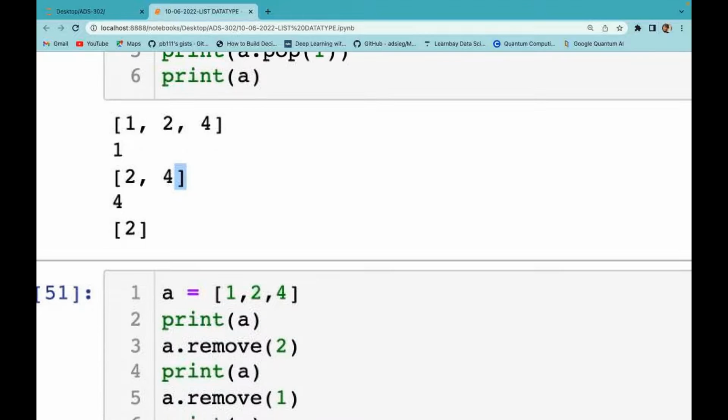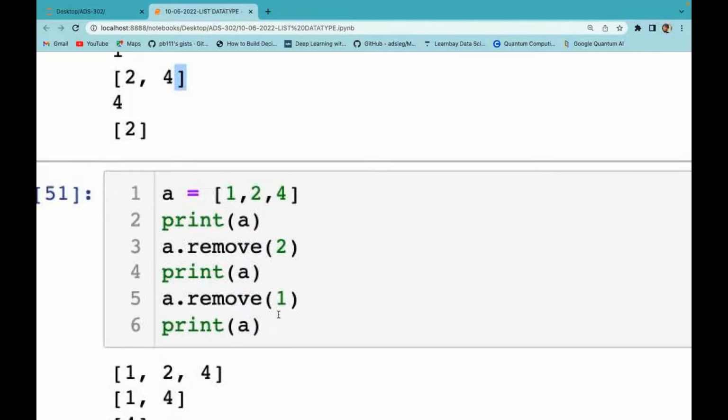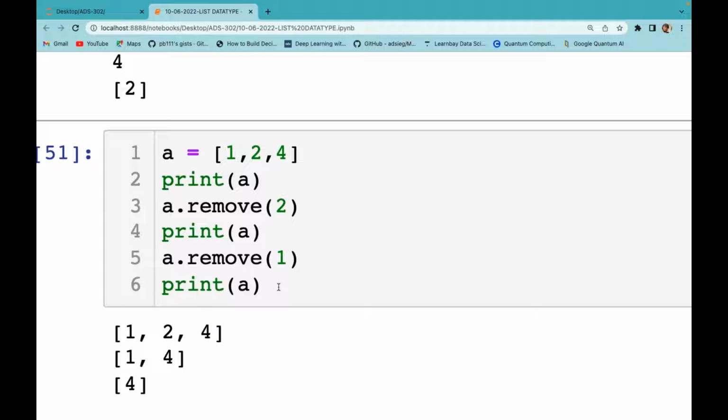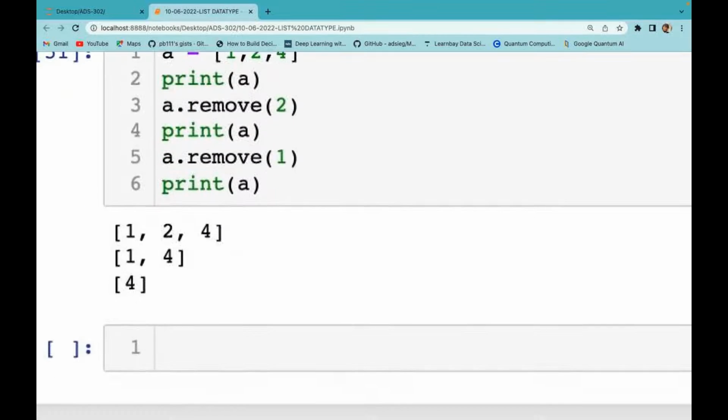So we have a direct remove method. When we have the remove method, we can directly remove the element from the list. If I give 2, then 2 is removed. If I give 1, 1 is removed. So if you want to remove element-wise, we can use the remove method. If you want to remove elements index-wise, we can use the pop method.